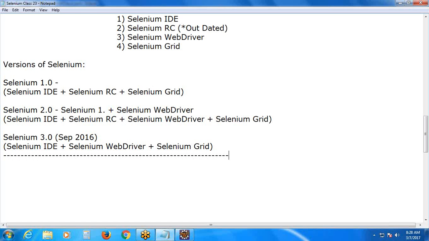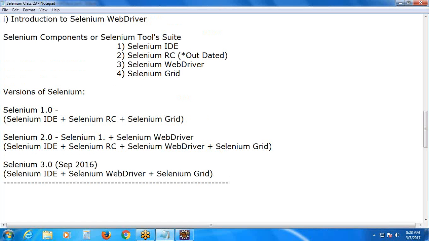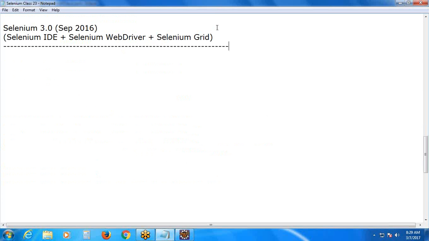Observe, Bhairappa, Vijay, any confusion? Yes, sir. Did you understand the versions of Selenium? Yes, sir. Tools of Selenium, versions of Selenium. Now, okay, go back for some time. I will call you later.